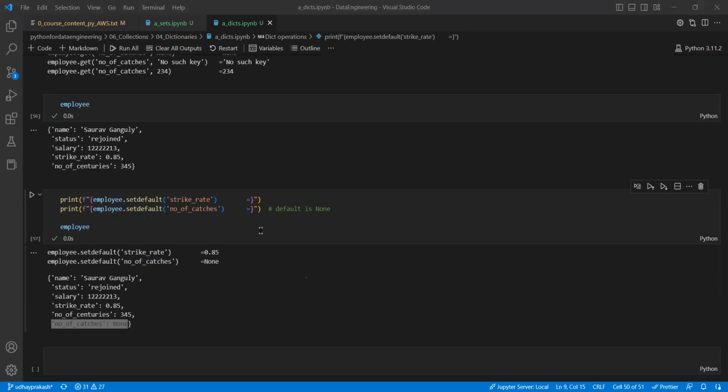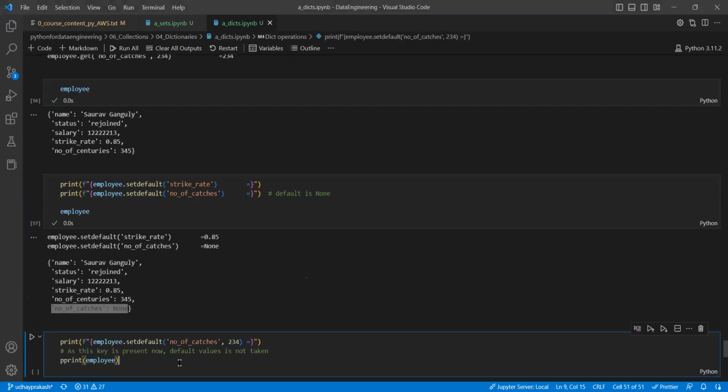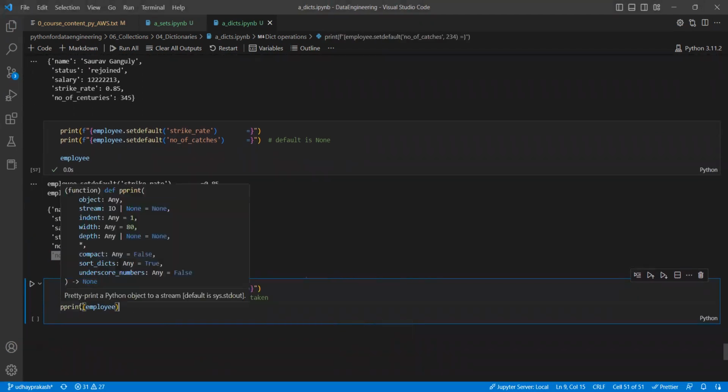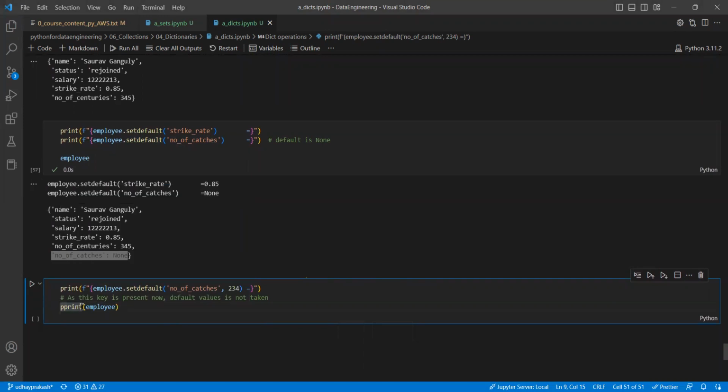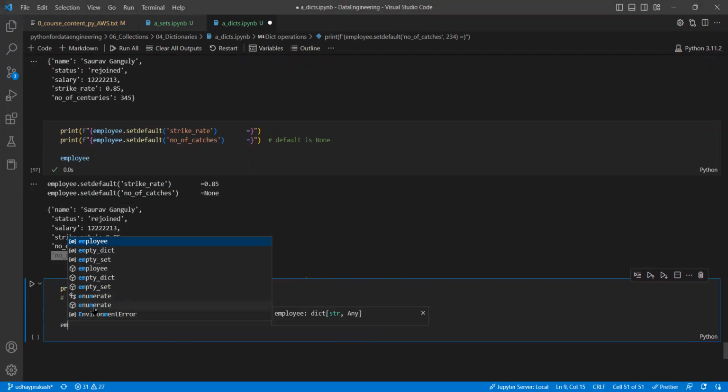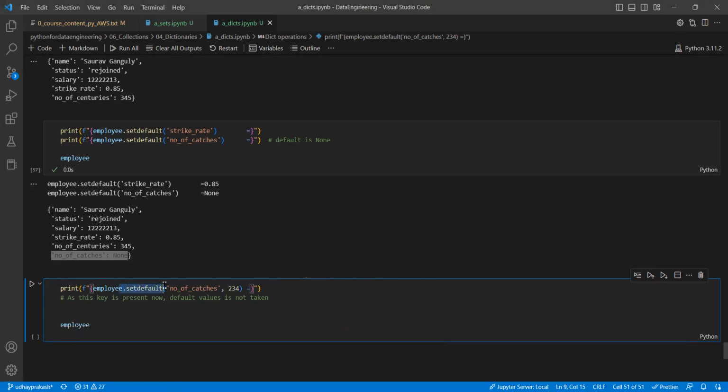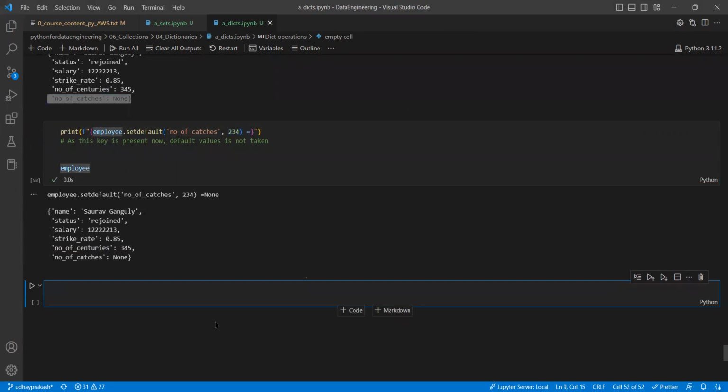Now again, if I'm adding it, say employees.setdefault of number of catches with 235. Now setdefault, if the key is present, will give its value and will not create a new one. As it is created already above, it is already there. Instead of giving 235, it will give None because that key is already present. Everyone understood this point?